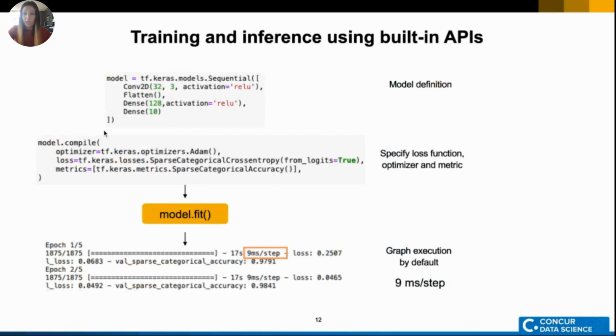The way you would train an MNIST model is to define a model, and specify here a loss function, optimizer, and a metric. And then once you do a model.fit, TensorFlow will actually execute your code as a graph by default. So you would notice that the step execution is pretty fast, at 9 milliseconds per step.